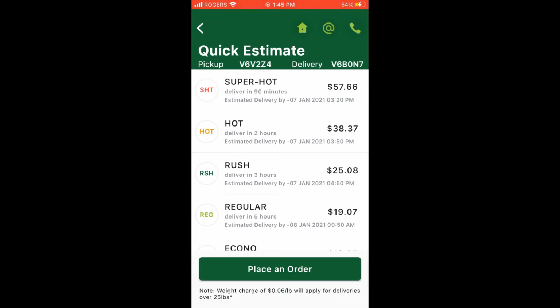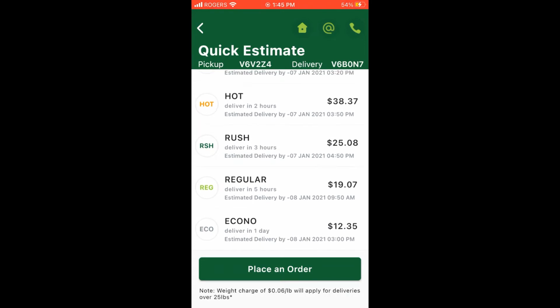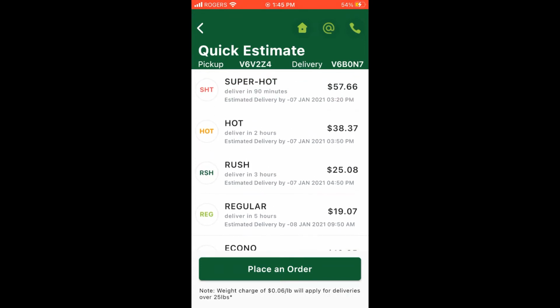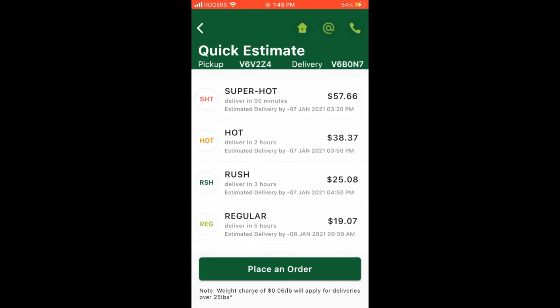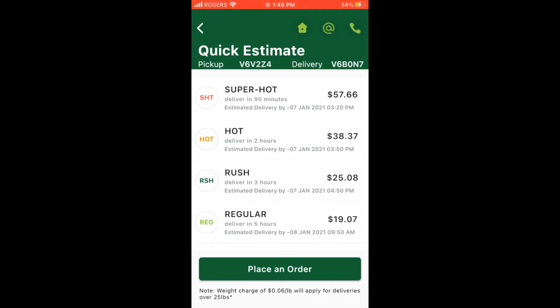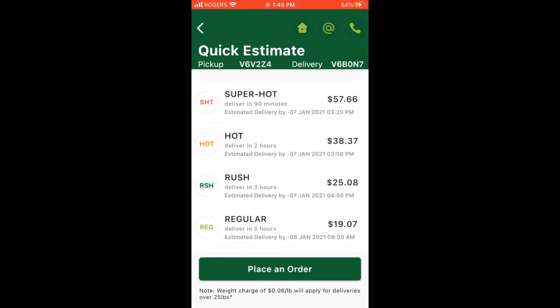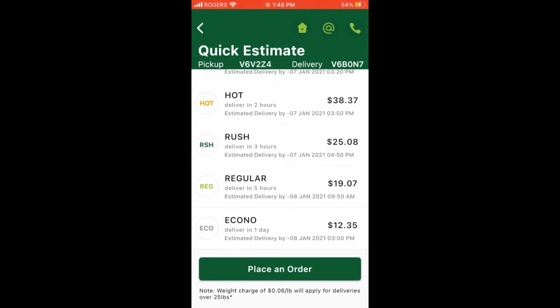So this screen shows our various service levels with their estimated delivery by date and time, as well as the approximate cost of each of these services. Now, these costs are approximate, and they do not include various surcharges such as weight, as well as tax. So we look at this, and we're interested in the Econo service. So that's our next day delivery.